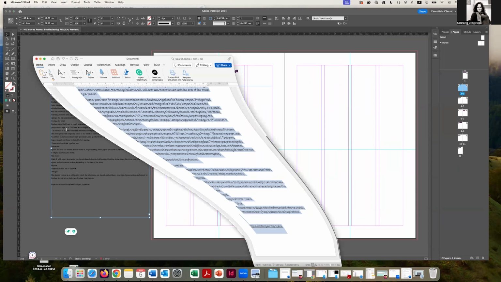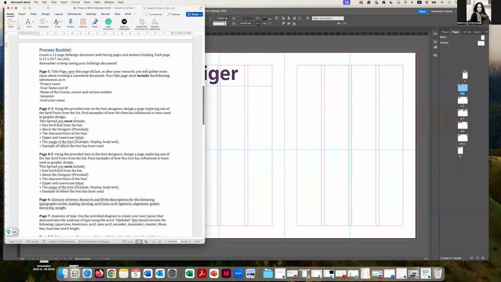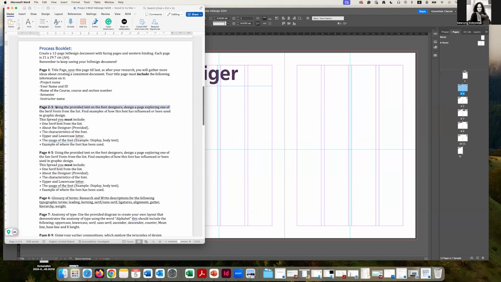is go to my brief and see what I actually need to include on pages 2 and 3. I need to include one sans serif font from the list, which is my Frottinger. I need to write about the designer. I need to write about the characteristics of the font, use the upper and lower case letters, and use the font in that research page and then examples of the work where it has been used.